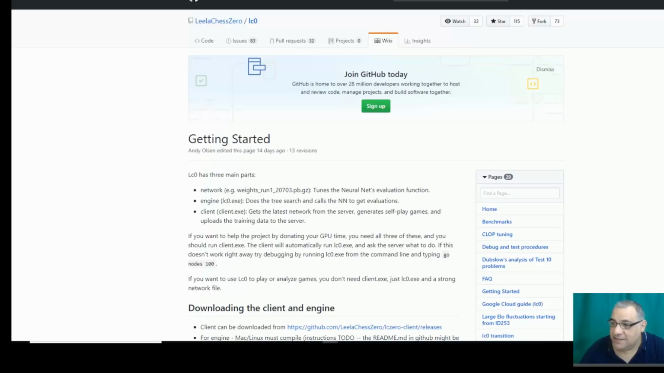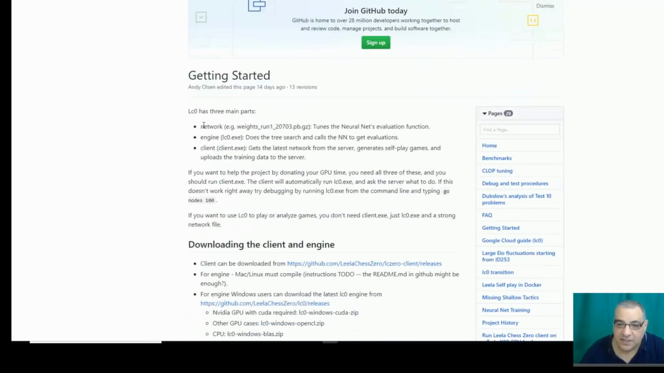What you need is three things: the network weights, the engine lc0.exe, and the client.exe. And what I did to really simplify things, I've got a bit of knowledge of MS-DOS, which maybe you don't, so create a file directory on your C drive or D drive or whatever. I called mine Leela Chess, and then go into MS-DOS.